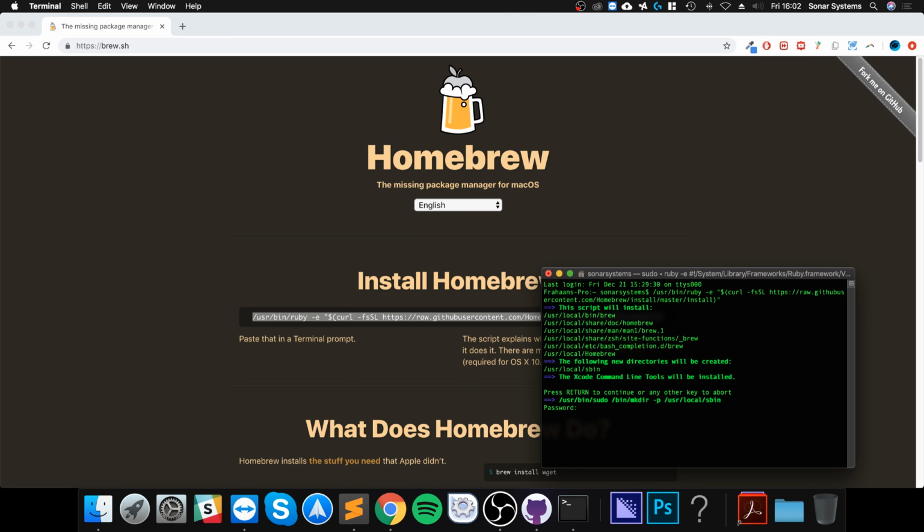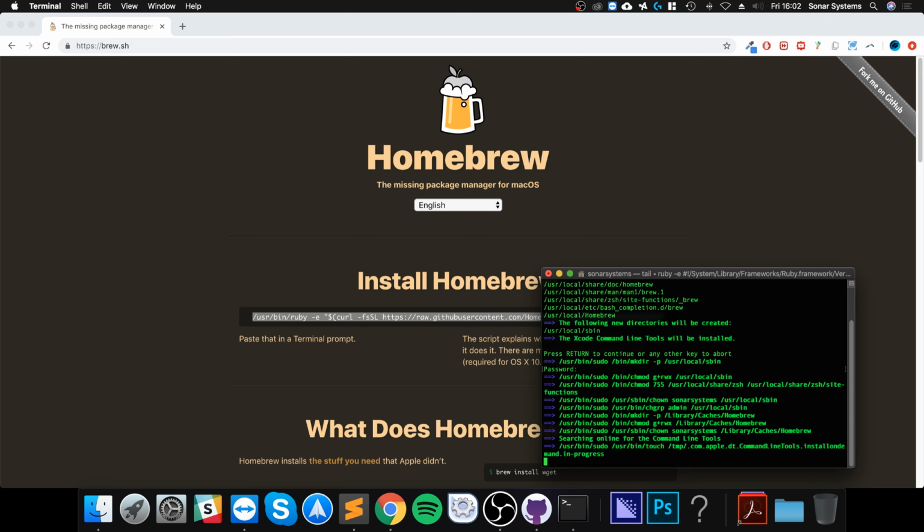and you just put your password in. It won't show, but it is typing. Click enter, and this probably will be quicker for me because I've already got it installed. But just go through this process, just wait for it to complete. And once it's completed, we can move on to the next step, which is installing a tool called Wine.